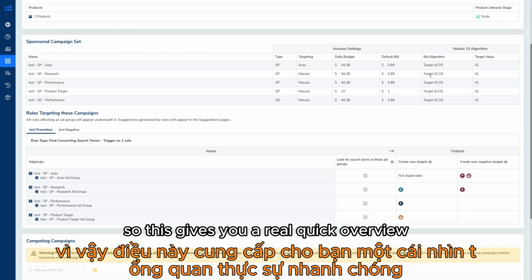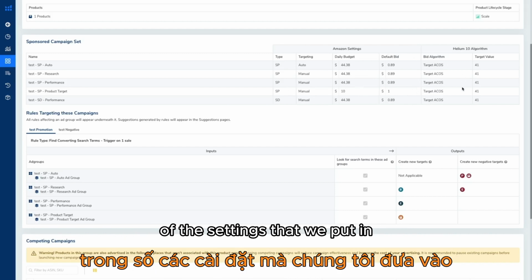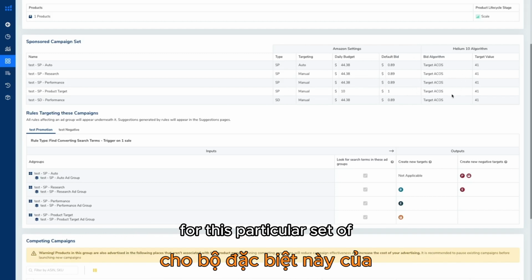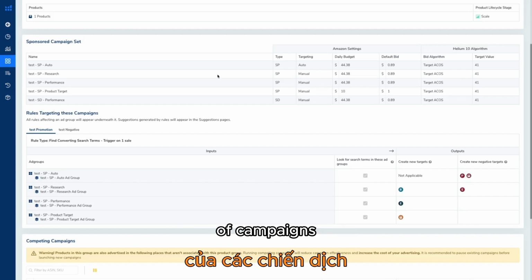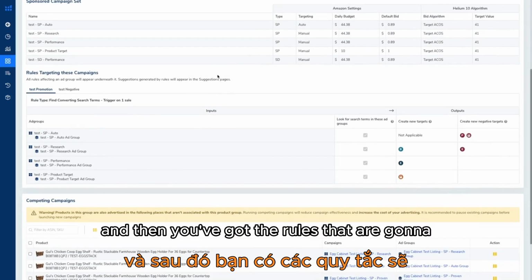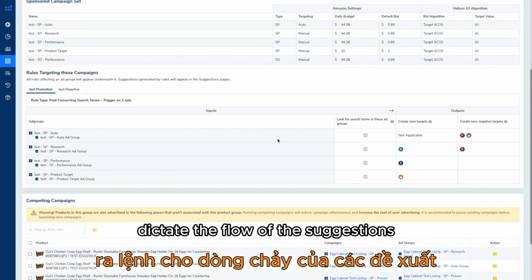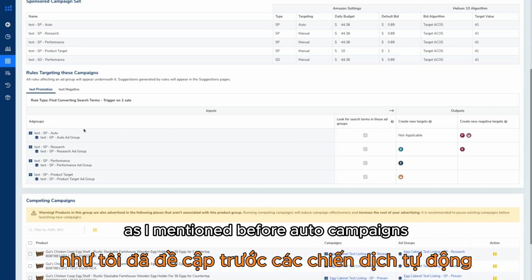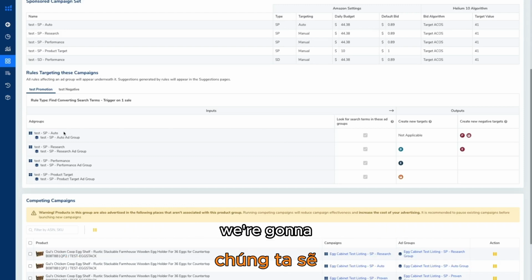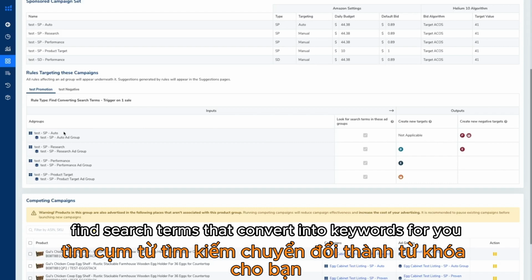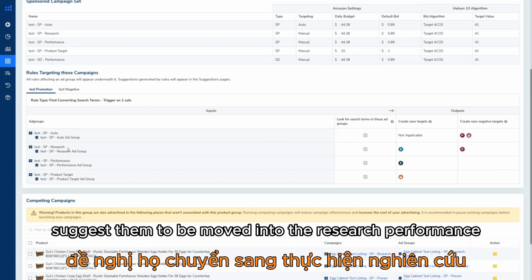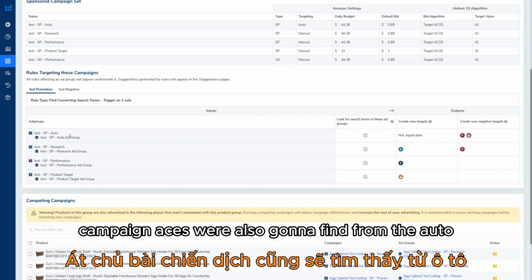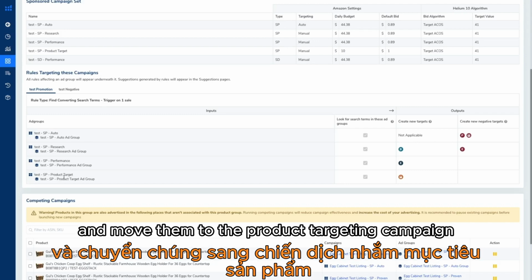So this gives you a real quick overview of the settings that we put in for this particular set of campaigns. And then you've got the rules that are going to dictate the flow of the suggestions for these campaigns as well. As I mentioned before, auto campaigns, we're going to find search terms that convert into keywords for you, and we're going to suggest them to be moved into the research and performance campaign. ASINs we're also going to find from the auto and move them to the product targeting campaign.